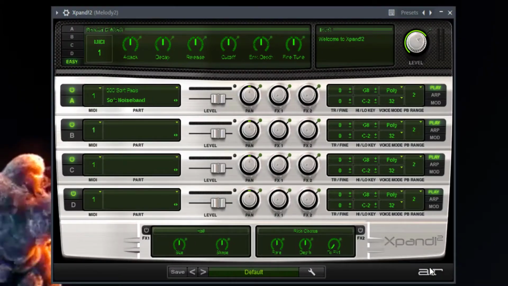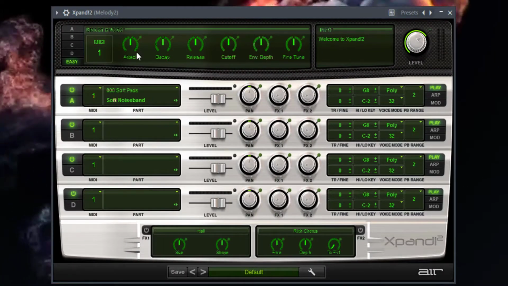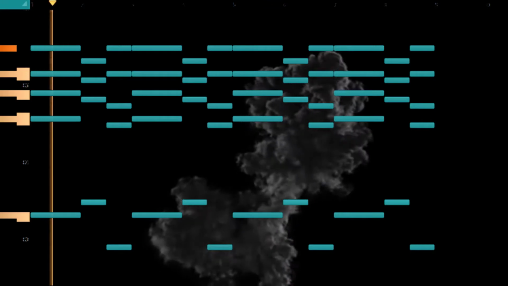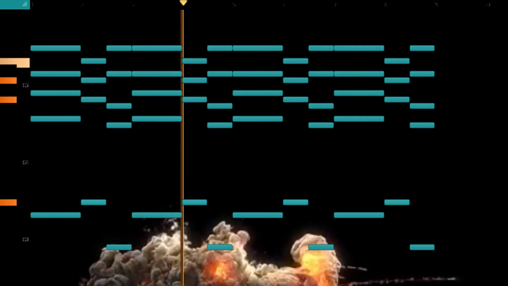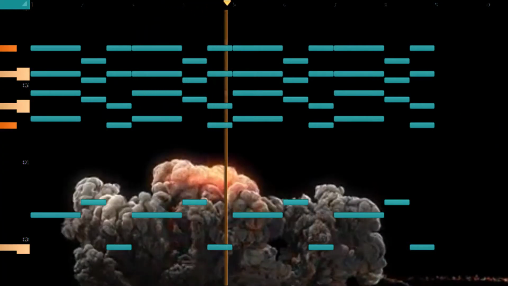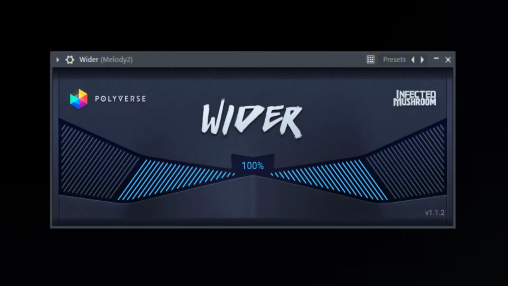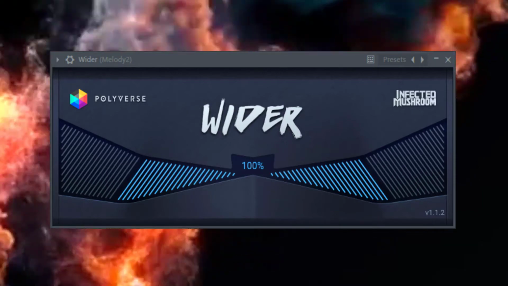Next, I want a pad or supporting sound of some sort, so I loaded up Expand and used a soft noise band preset just to get a nice little sound. Let's take a listen. And the only effect I did to this pad sound is increase the stereo information using a free plugin named Wider. So let's go ahead and take a listen.